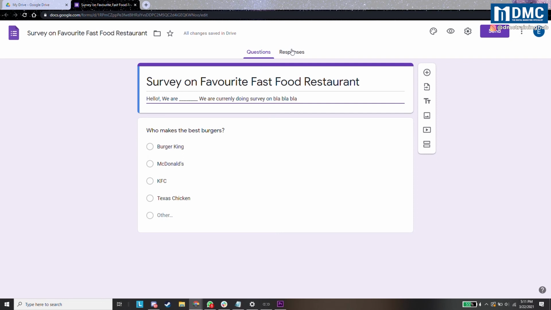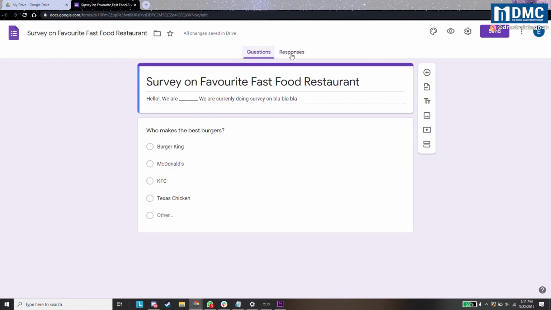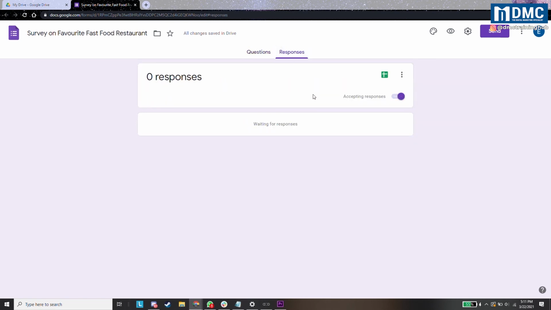And then the responses can be seen inside here, next to the questions, and whatever people answer when they get the form, it will be displayed here for you to see. As part of your research, or just getting customer feedback, something like that is how you can use Google Forms.